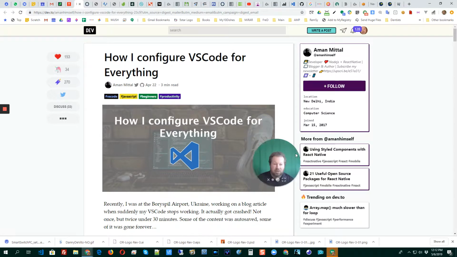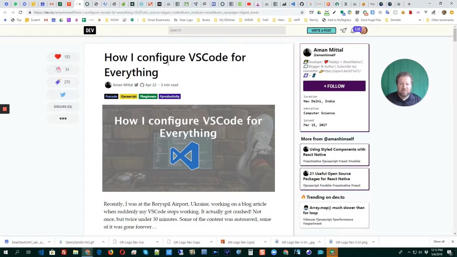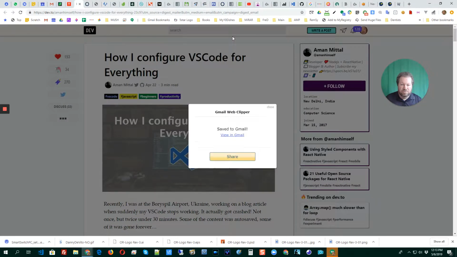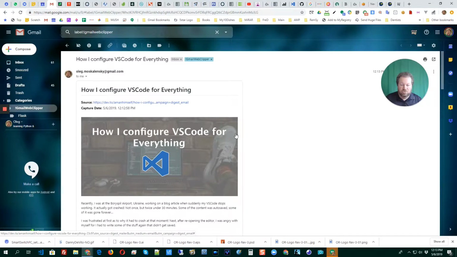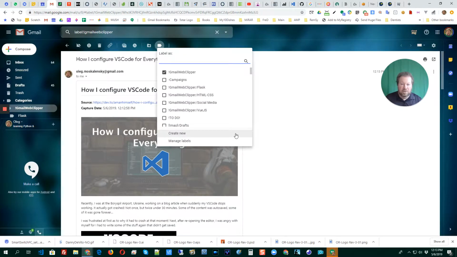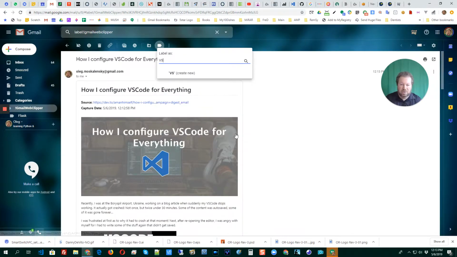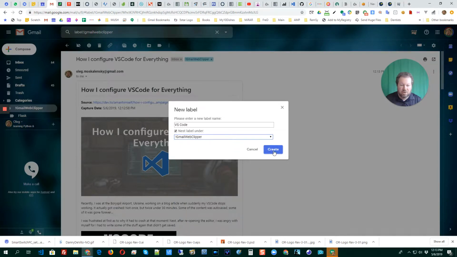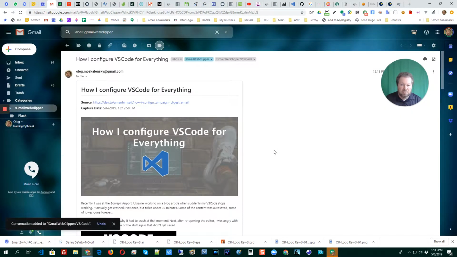So let's say I go ahead and say, okay, let's save this page. I simply click on the little web clipper icon. I click on Save to Gmail. I go back to it in Gmail by clicking View in Gmail. I hit letter L. It says, what label do you want to give it? I'm going to give it a label called VS Code. I'm going to create a new label, and I'm going to stick it under the Gmail Web Clipper category. Create, and that's it. I'm done.